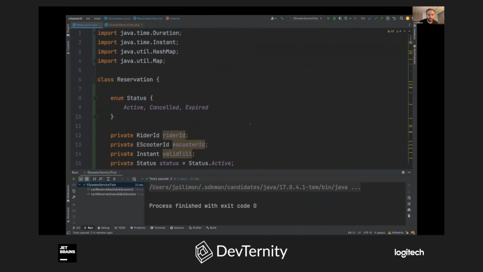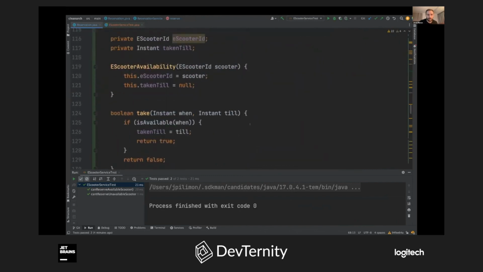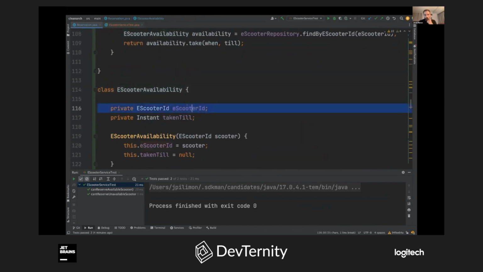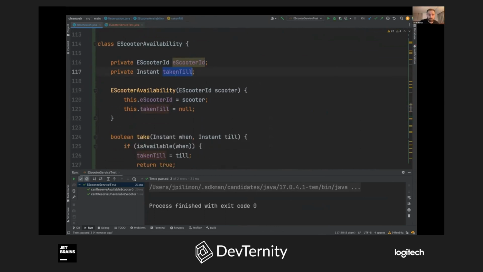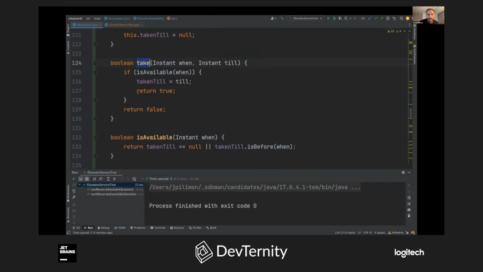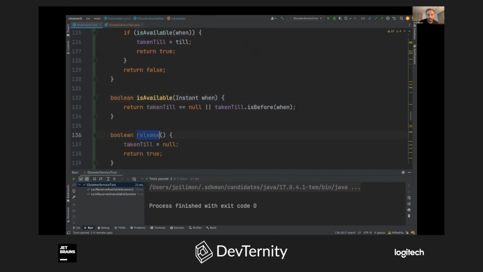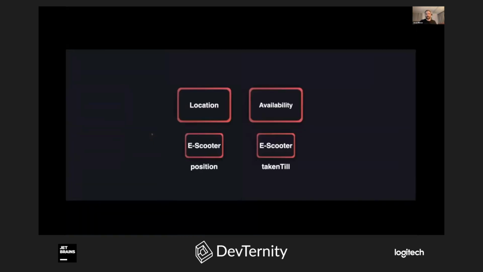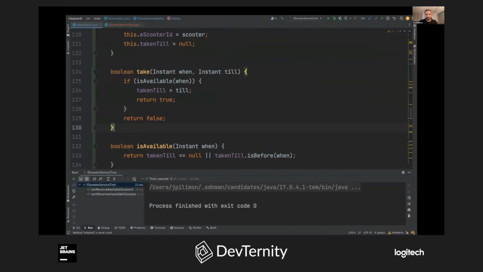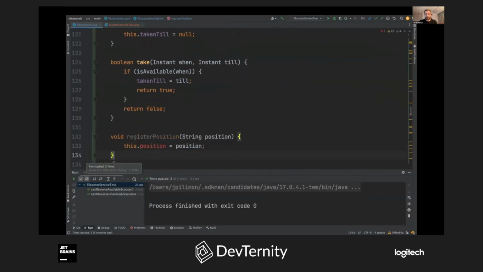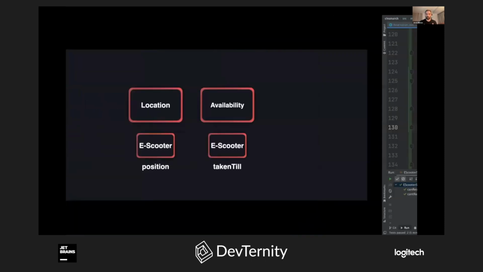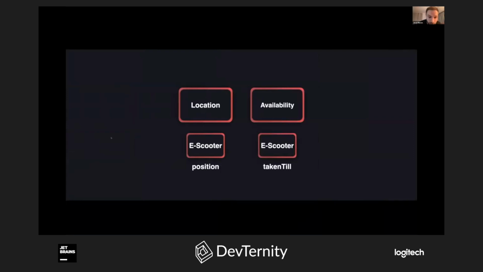If I take a look at the e-scooter availability, if I ignore ID, which is only there to map it in the database, I have taken till field, which is used by every method in our class, right? Which means cohesion is high. If I introduce a new thing here, maybe register position, it's a new field that's not going to be used by anyone else. So the cohesion would be smaller. I want my code to be cohesive so that, again, the cognitive load decreases.